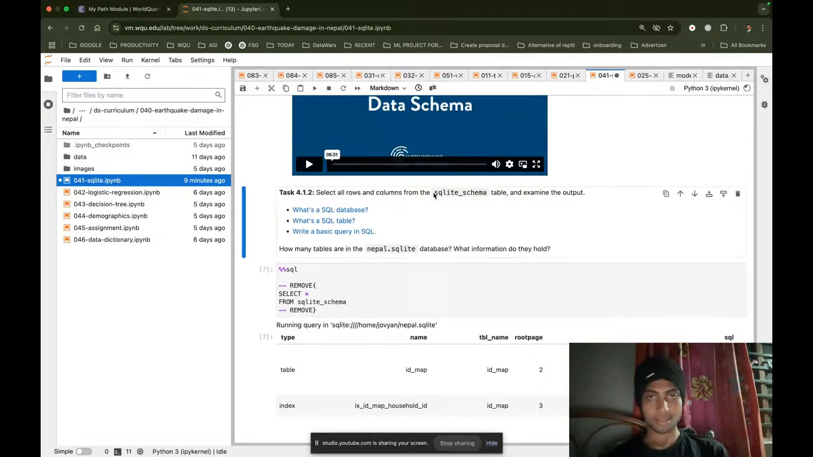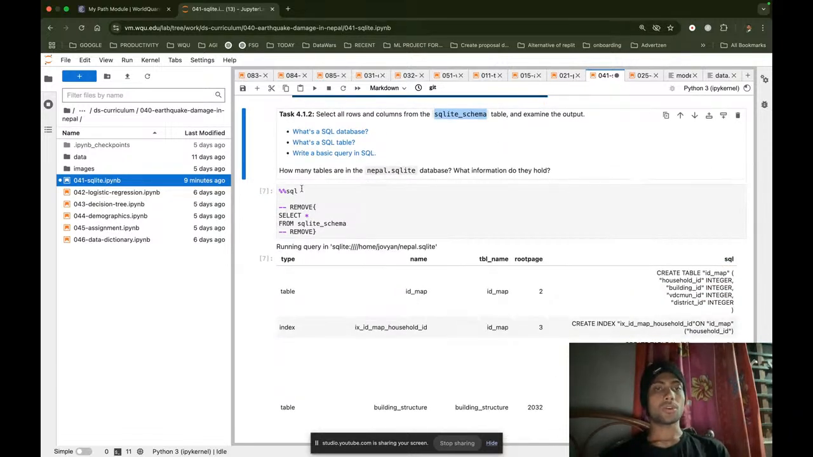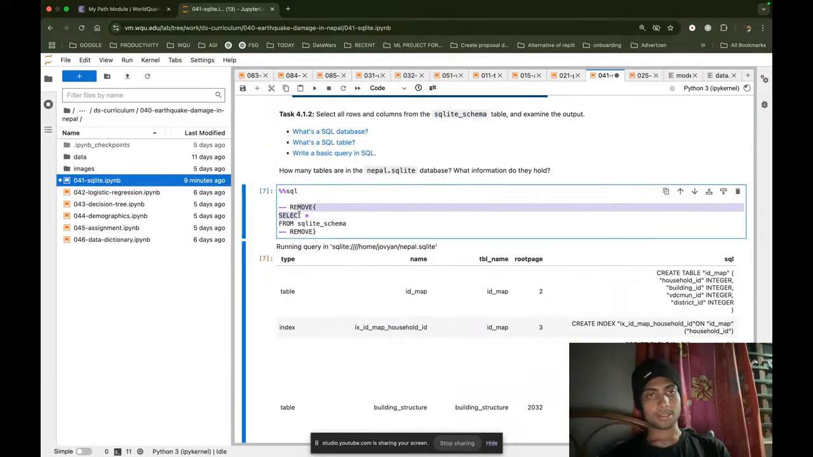Basically you have to understand what the SQLite schema is. First, understand what a schema is. A schema is like when you open a book from the start, you see the table of contents, like which chapter is on which page. The same thing is called a schema in the SQL database.